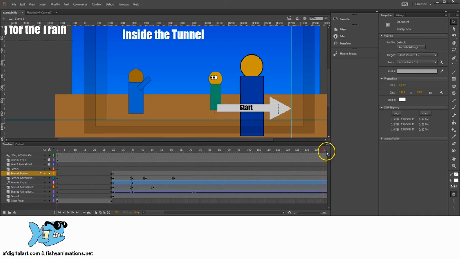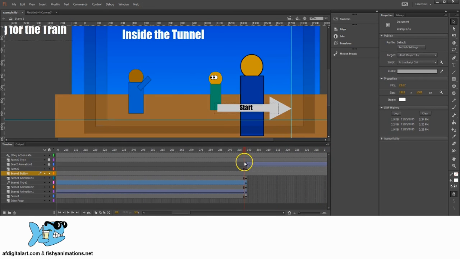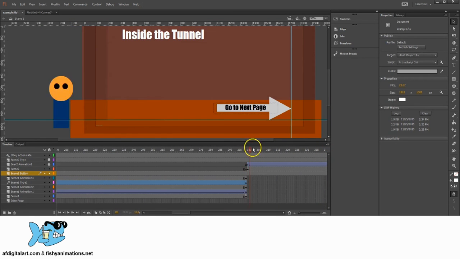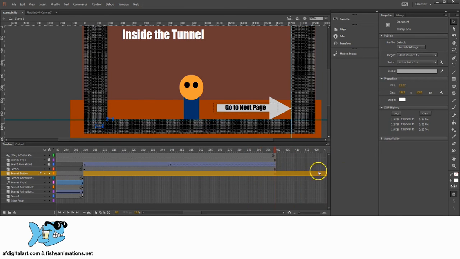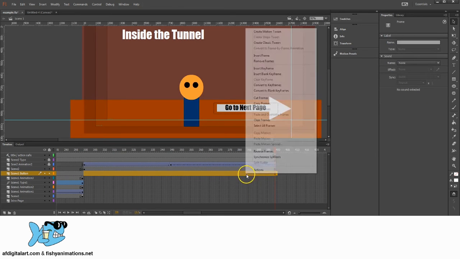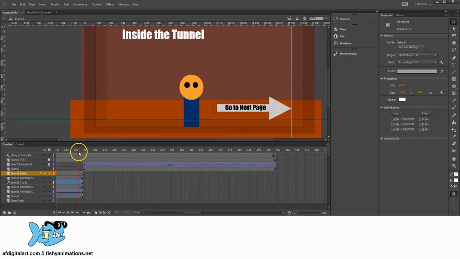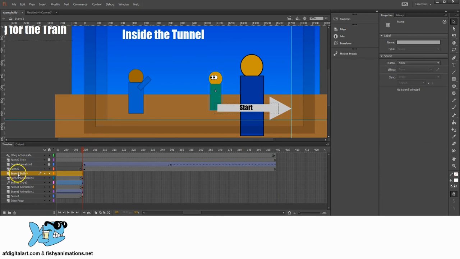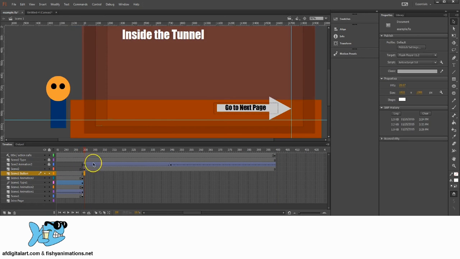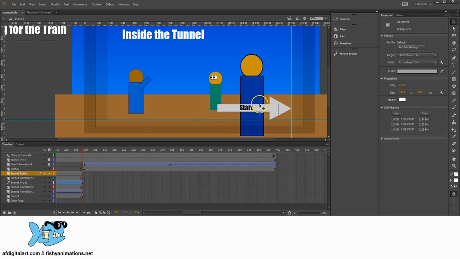And then that created it where it goes past into frame 300. So I would just select that range of frames that we don't need for that layer. Right click, remove frames. And that way the scene 1 button can be on its own layer if it needs to be and in front of your characters.